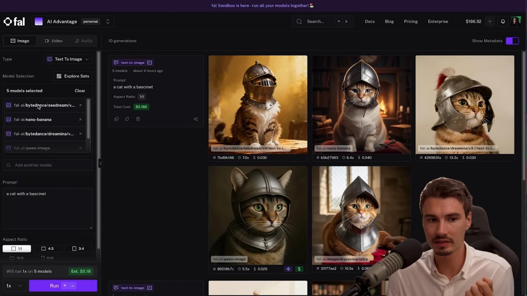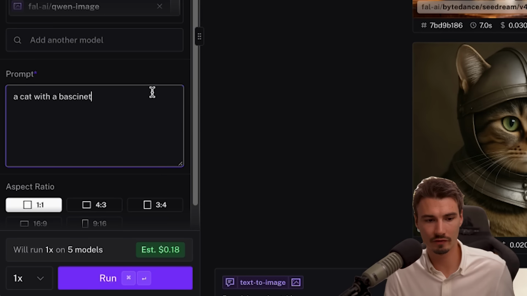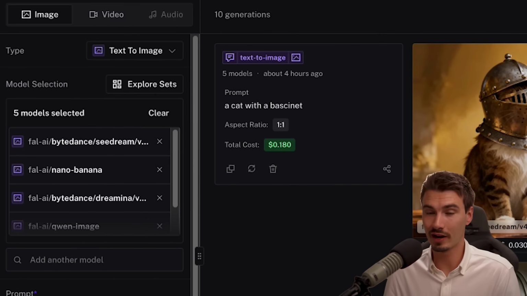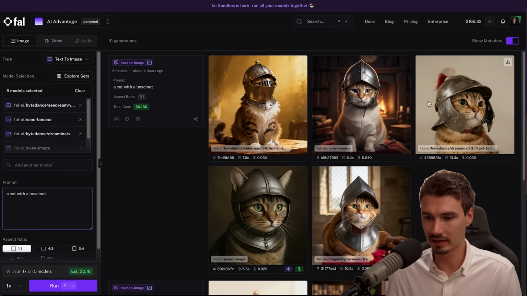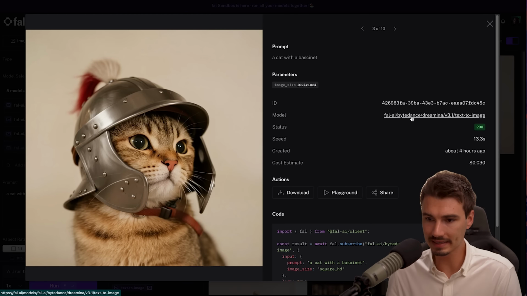And then when you're in the Sandbox and you want to generate an image, like here, a cat with a bassinet. Well, you could just do that with 5 models at once, just like I did right here. I think this one is my favorite. ByteDance Dreamina V3.1. Looks incredible.